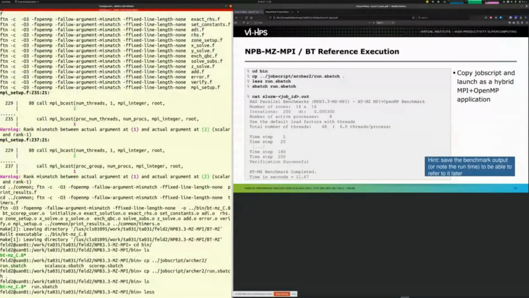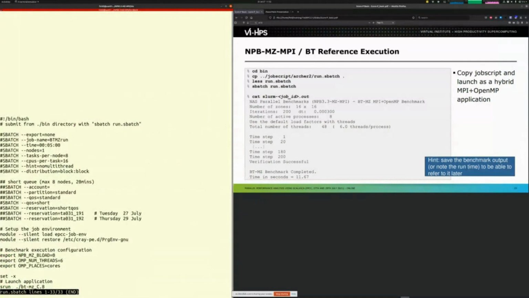We can look into this job script. So yeah, we use one node. We use eight tasks per node, and we here have the specification for the OpenMP threads. We tell OpenMP how to do the placing, and here in the end we launch the application using the srun.